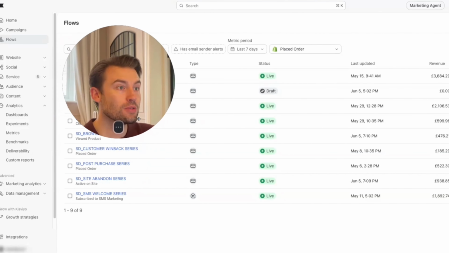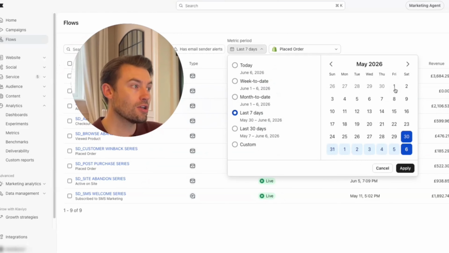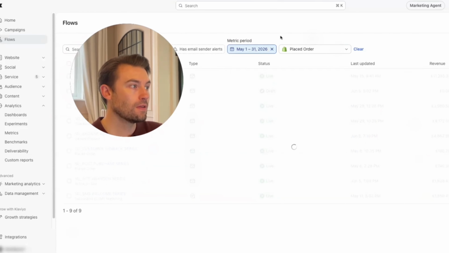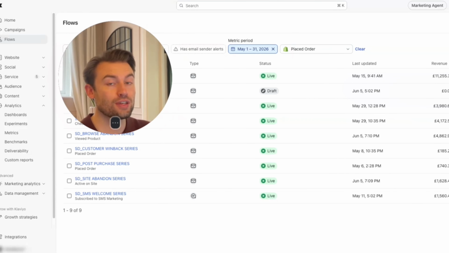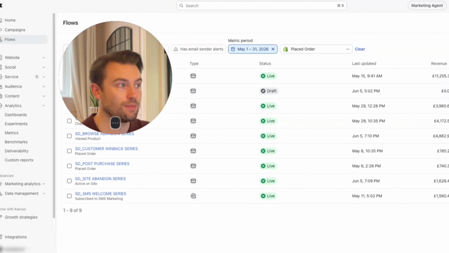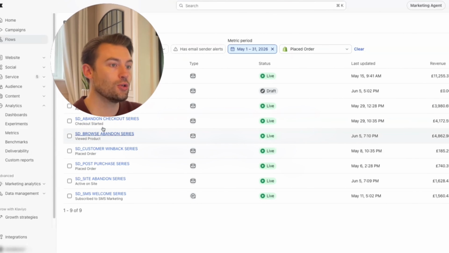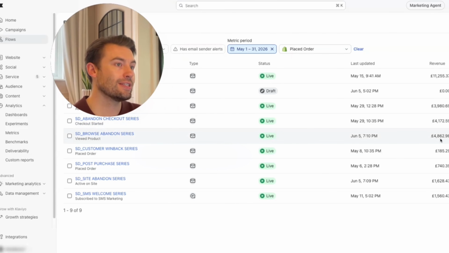And if you can see from the screen here, the last 30 days or so, we have generated just shy of £30,000 with this 7-figure e-commerce business that we've been working with for quite some time. Now, if I just pop myself up here, you can see the browser abandon series has generated just shy of £5,000, and the site abandon series has generated just over £1,600 in revenue.